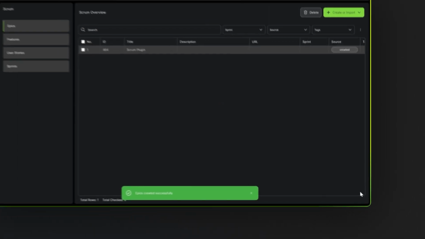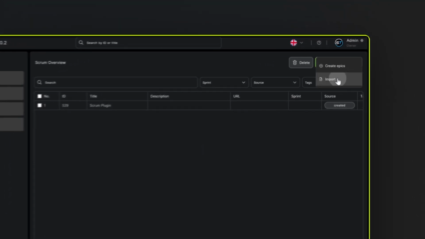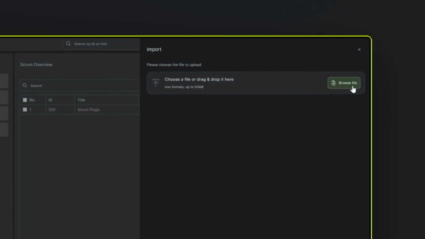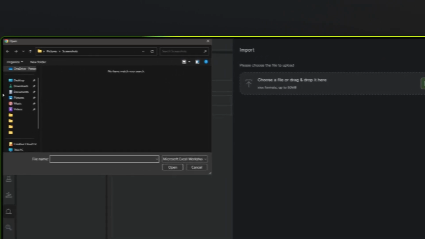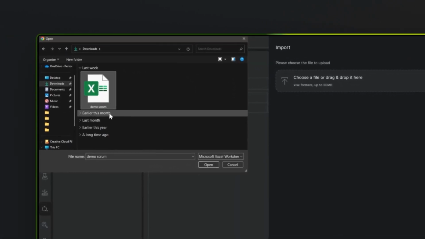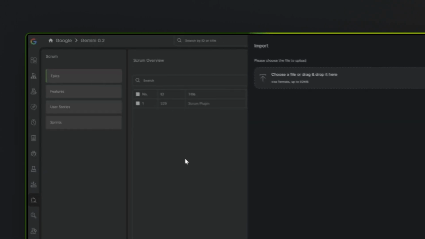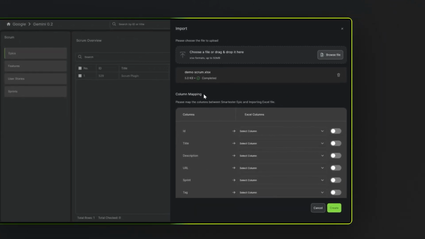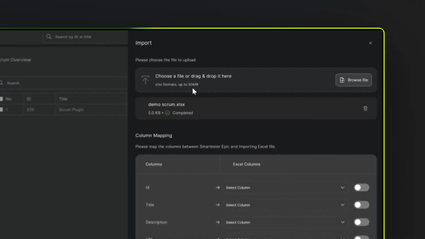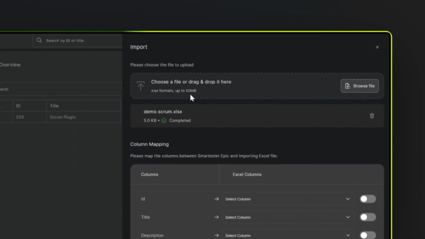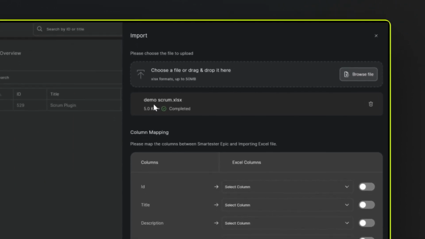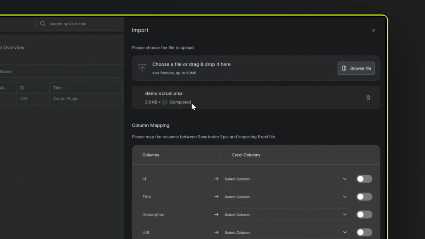To import an epic, click on the Import button, then use the Browse button to navigate to the file you want to import. You can also drag and drop the file into the designated area. Supported formats are Excel files, with a size limit of 50 megabytes. Once a file is selected, you'll see its name, size, and upload status displayed.